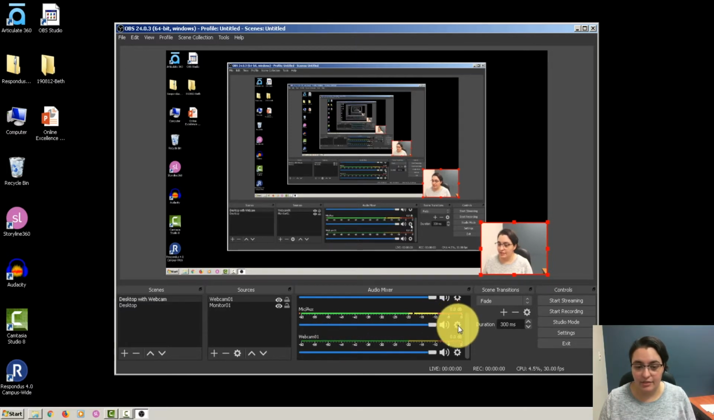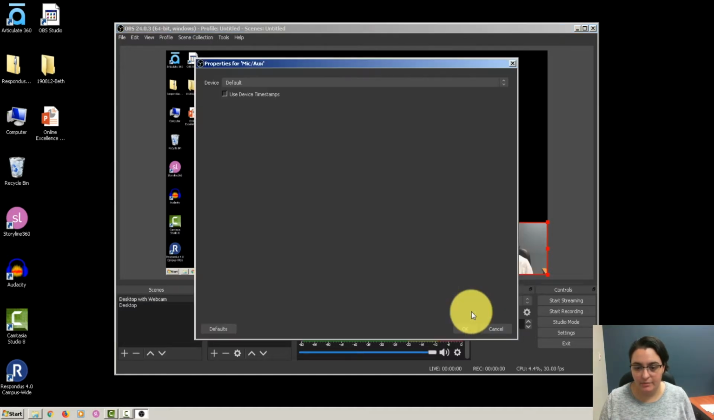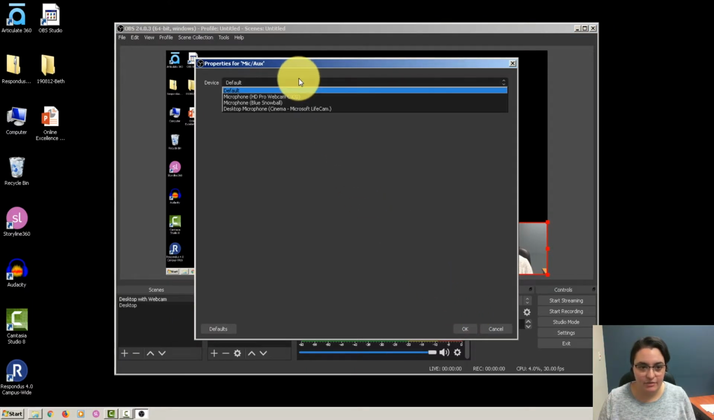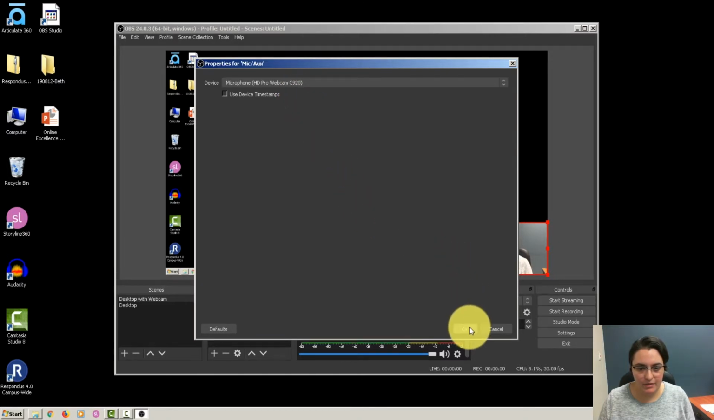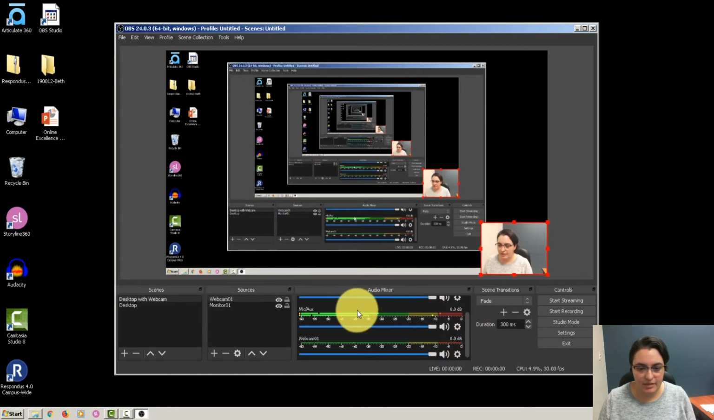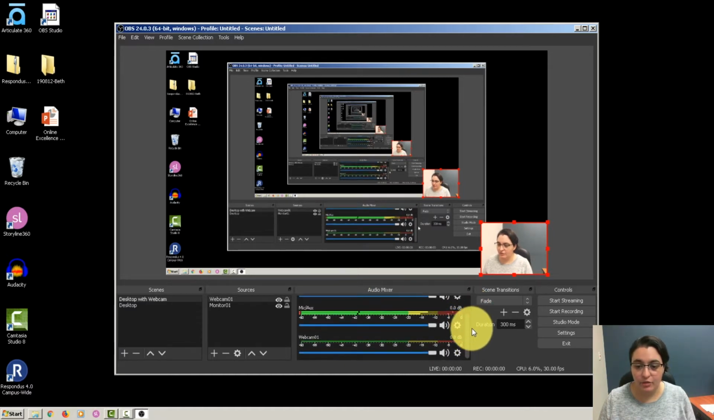However, I do have a secondary audio source, which I can look at, that is picking up audio, and I can check which mic it is by selecting the Properties tab. And it says default. I'm going to switch my audio to this, the microphone from my webcam, and select OK to see that now it's picking up. So it looks like now I have two audio sources being used at the same time.